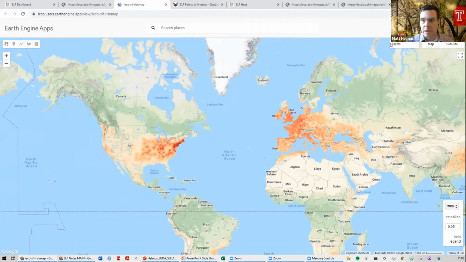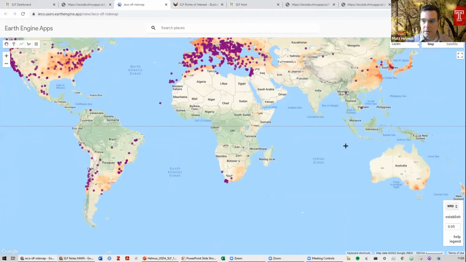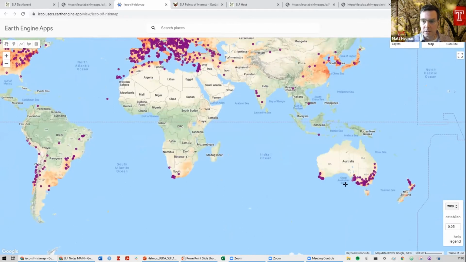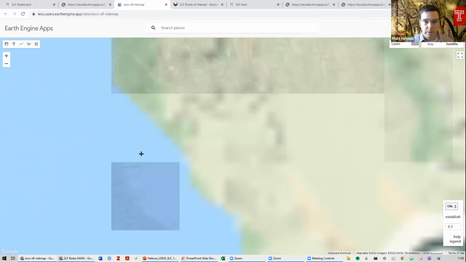You can overlay wine regions, and if you look at this, you can see that where spotted lanternfly is most likely to establish are also areas where there are lots of wine growing regions. We can zoom in on different areas. Here, I'll just zoom into California, for example.